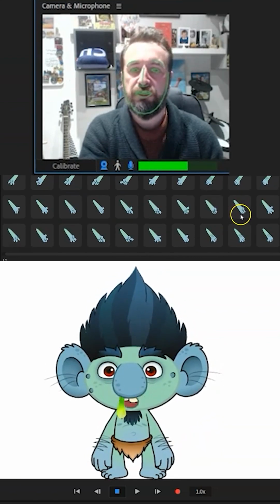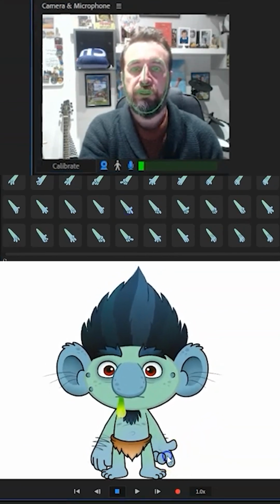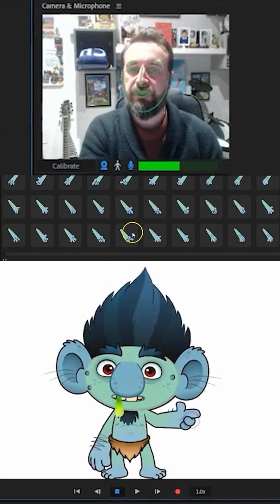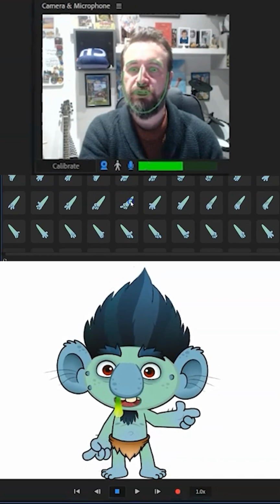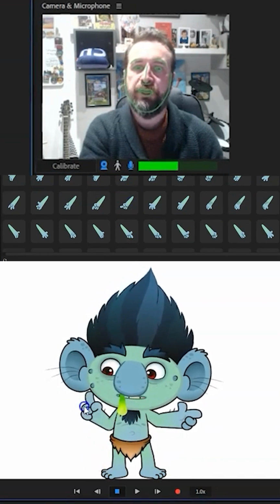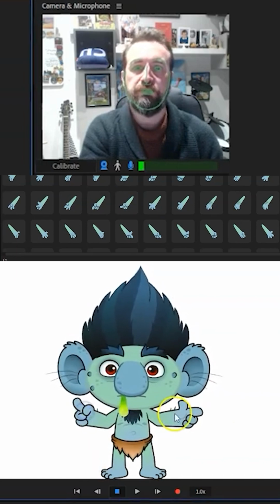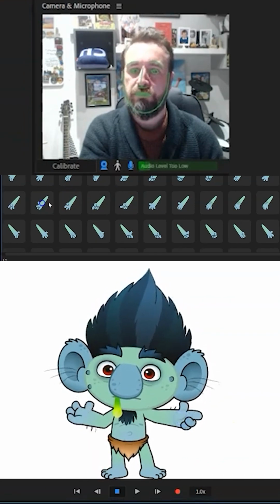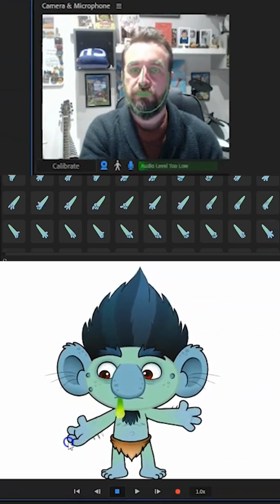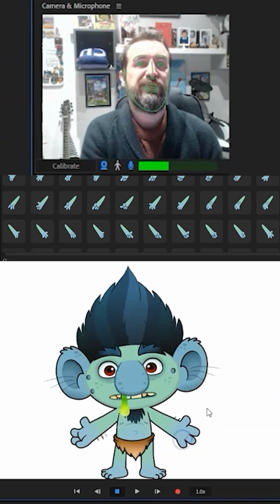He's also got lots of arm triggers. I haven't rigged them in yet. I normally do that while I'm making my animations. So yeah, he's got loads.